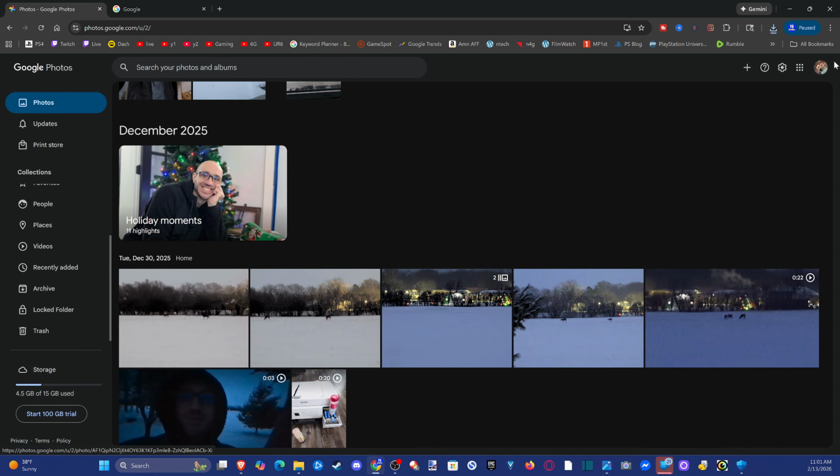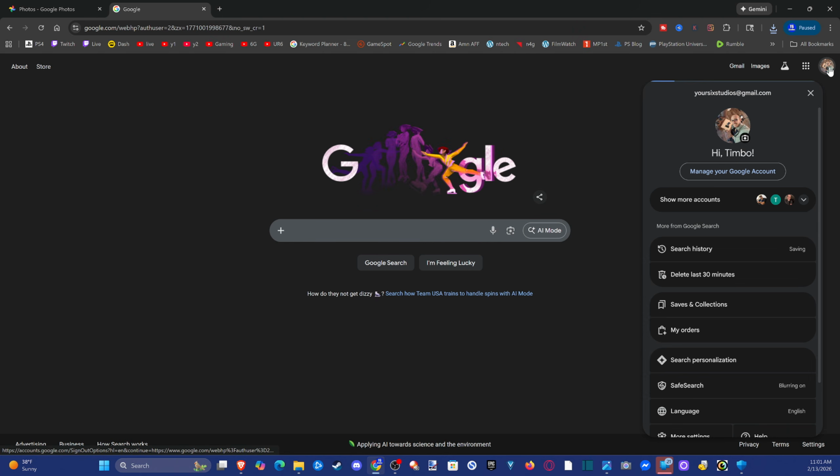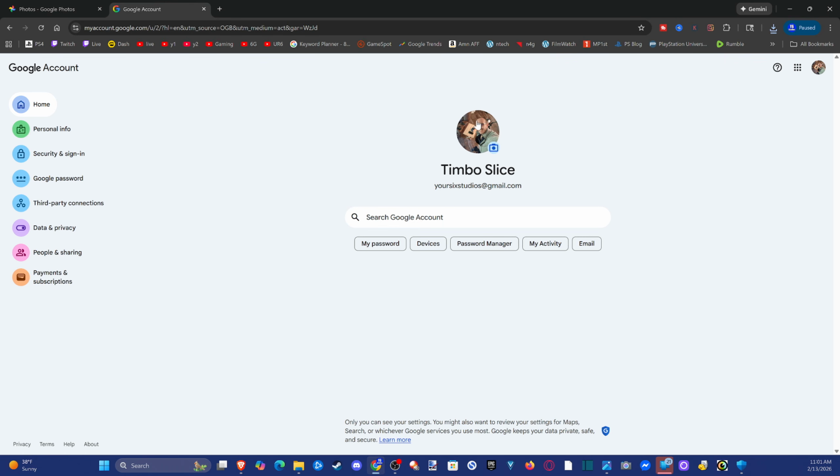So what you want to do is just go to your profile picture and go to manage profile. You can do it under here, or you can just go to google.com and sign in with the same account. And go to your profile under here and go to manage your Google account. So once you hit manage your Google account, you want to go over to the left and go to data and privacy.